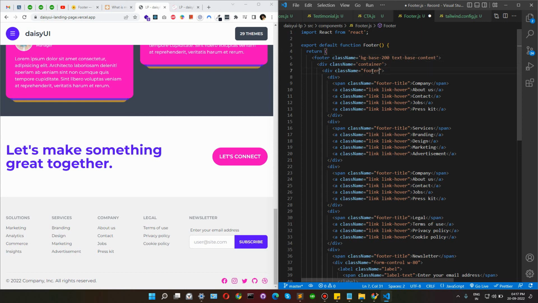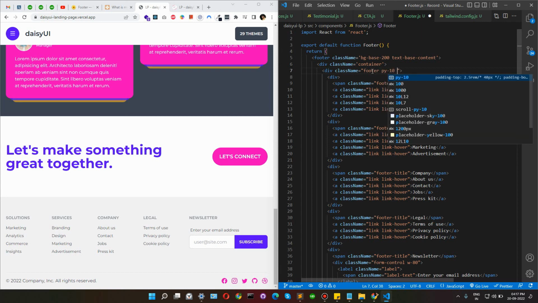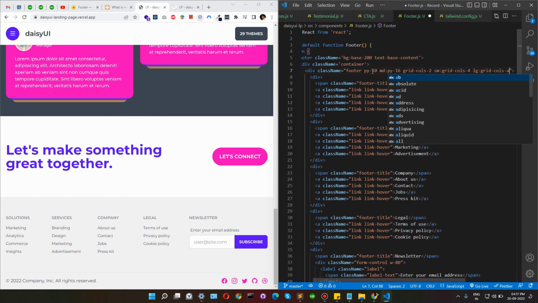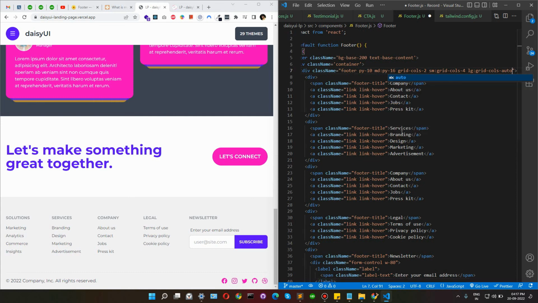So here in the footer we will add the padding with the class py-10 for the mobile, and when the screen is bigger than tablet the padding will increase to py-16. We'll be using grid-cols-2, so we have two columns in the mobile, and when the screen is bigger than 640 pixels grid columns will be 4. All right, and when we are in the laptop device, grid should be auto, so we have a grid-cols-auto class name for it. All right, cool.